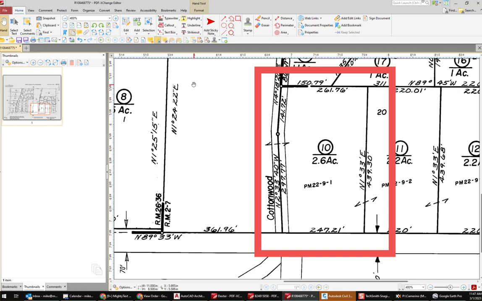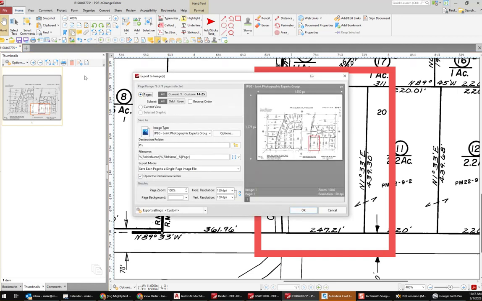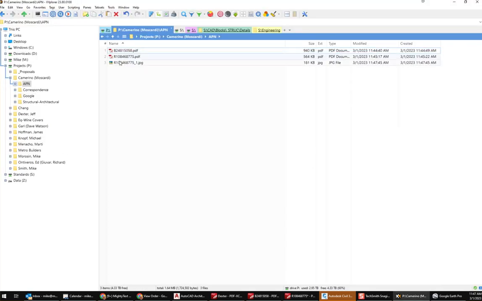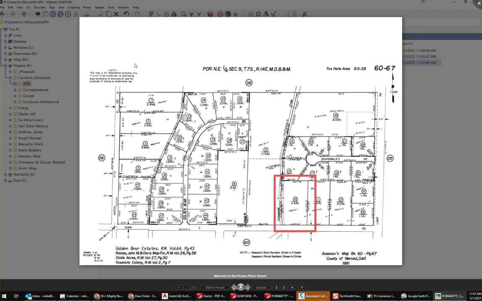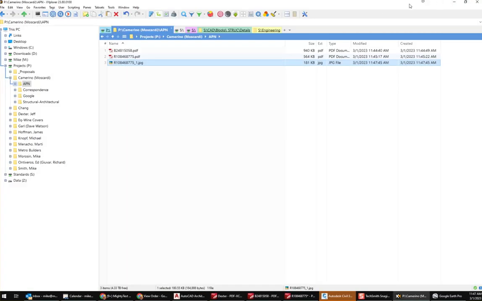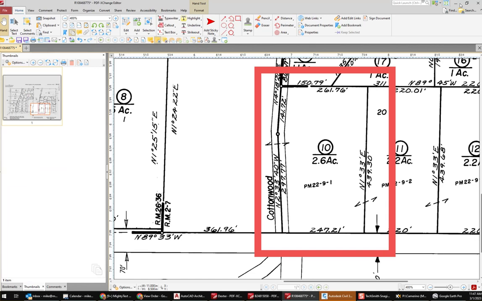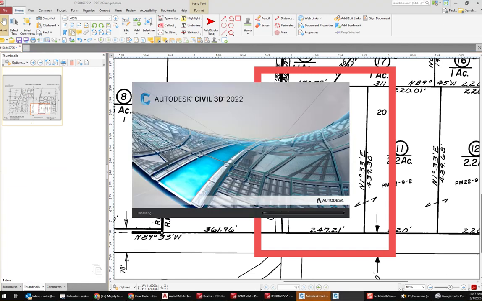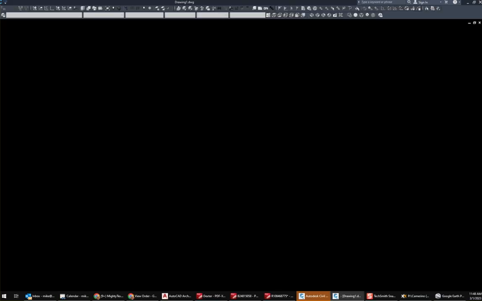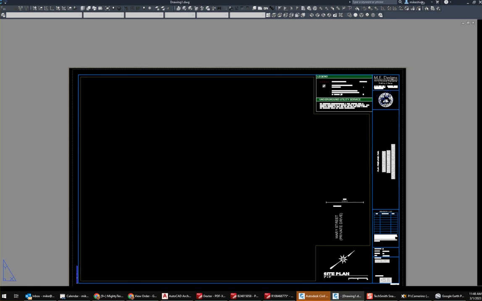So I'm going to take this and I'm going to convert this to an image. I'm going to just export that page, and I don't care that there's the box on there, and I'll just hit export, and it goes right to where the file is. Okay, there's the image of it. Then I'm going to go into my Civil 3D file, which I never opened up, and we're going to start drawing this thing out.